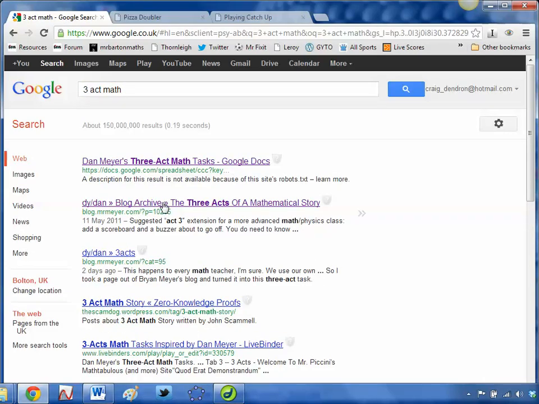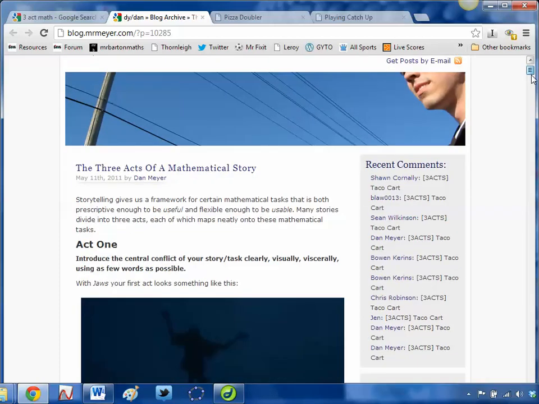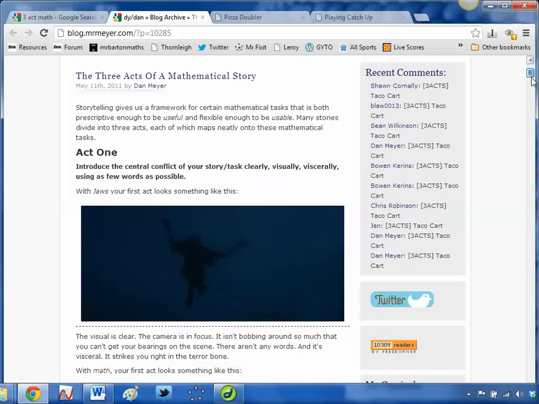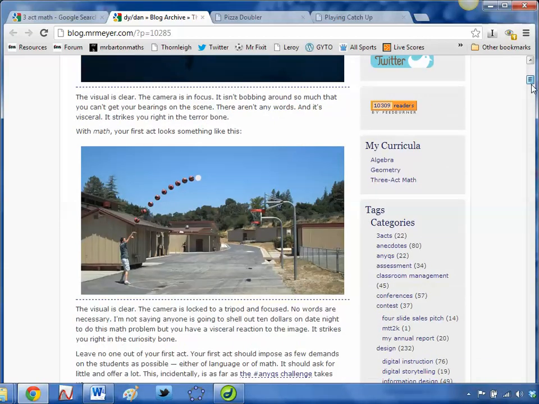Now if you want to have a look at the history behind this, if you look at his blog archive there, the dy/dan blog, which by the way is an amazing blog, this tells you about the history of 3-Act Maths, and it's all about hooking the students in Act 1. So he uses the analogy of Jaws here. So you hook students in with a problem, and then to link it to maths there's this image of a man throwing a basketball, and it immediately leaves the students asking questions, and the most obvious one there is, is the basketball going to go in?